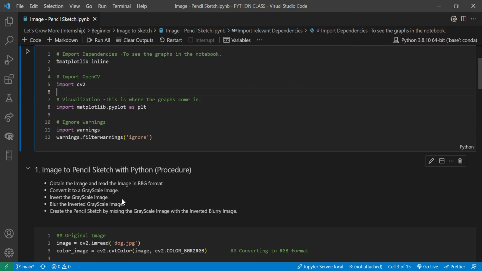Now, for converting an image to a pencil sketch, there are a few procedures. The first is to obtain the image and read the image in RGB format. Second, we are converting that colored image to grayscale. Then we will be inverting the grayscale, or inverting basically means we are taking the negative of the grayscale. We are blurring that particular negative, and then in order to create the pencil sketch, we are mixing the grayscale image with the inverted blurry image. Now let's see how we can go about with this process.